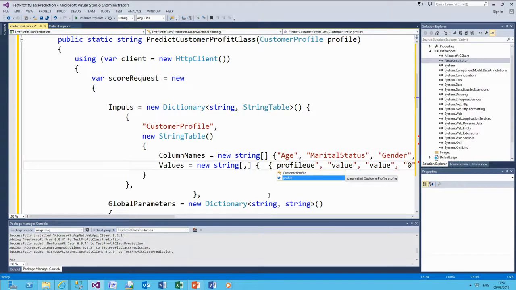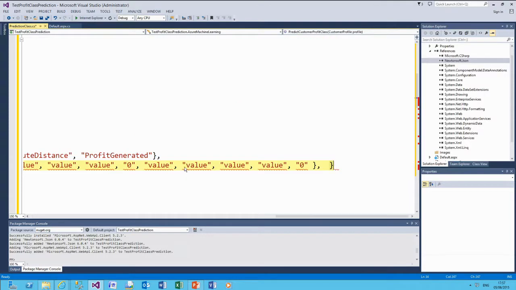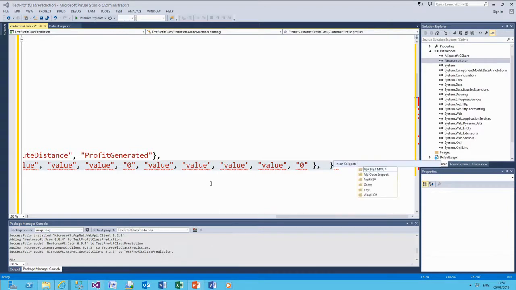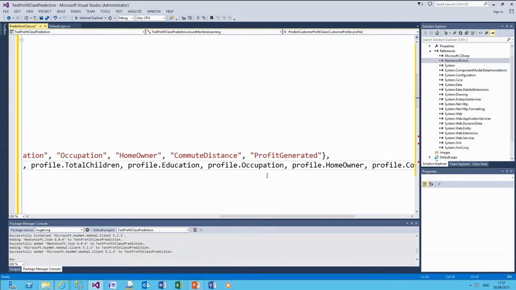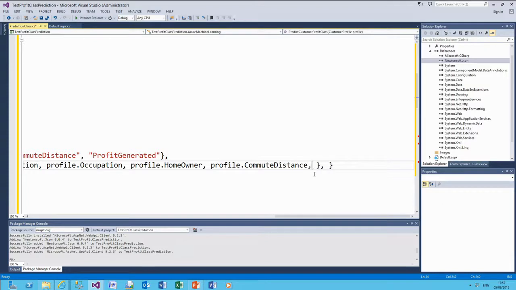Profile dot, and turn the insert off. Profile dot age, pass that in. Profile dot marital status. And that's how we're going to pass in all of the values that correspond to the inputs. All right, rather than endure all of that, I am going to pass in a snippet. Okay, but the one thing that I'm going to watch and didn't expect is that profit generated is being passed in here too. So I'm just going to have to pass in a 0.